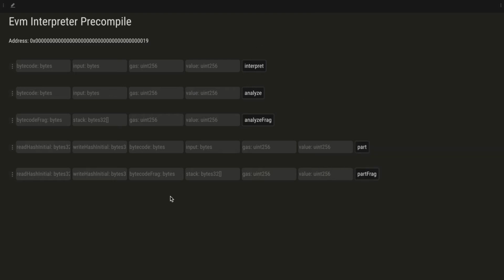So here I have a dApp with all the functions that I implemented for the EVM interpreter and analyzer. But today I will show you only the interpret function. This is the address of the EVM precompile. We have MetaMask connected to our local modified Geth client. And now what we need to test the interpret function is the runtime bytecode of the smart contract, call data, gas, and value in wei. And the result of the computation will be returned.